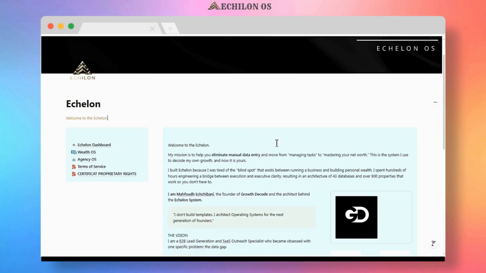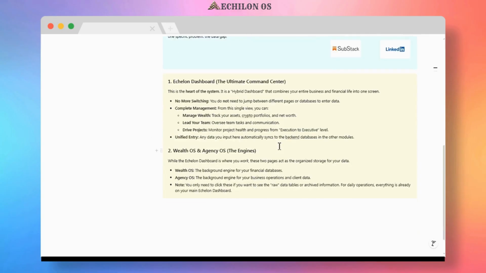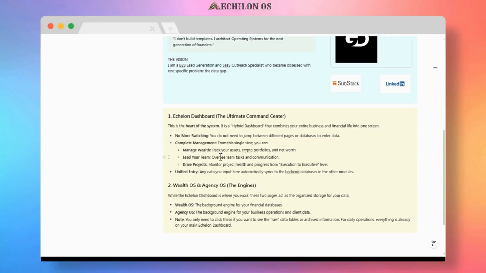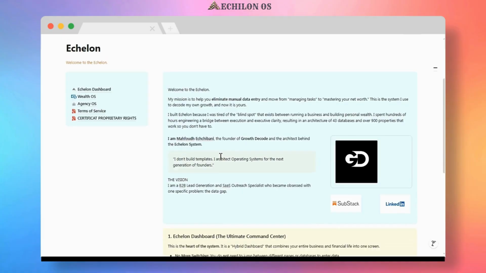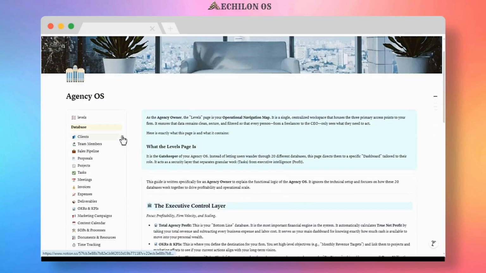Most agency owners run 8-figure ambitions on 2-figure infrastructure, wasting hours on manual tasks. We unified agency operations and wealth management. This system links relational databases to eliminate friction. Let's open Agency OS, our central operational engine designed to scale.